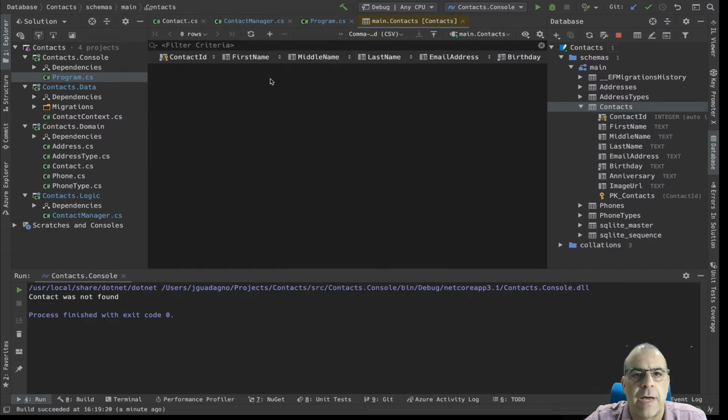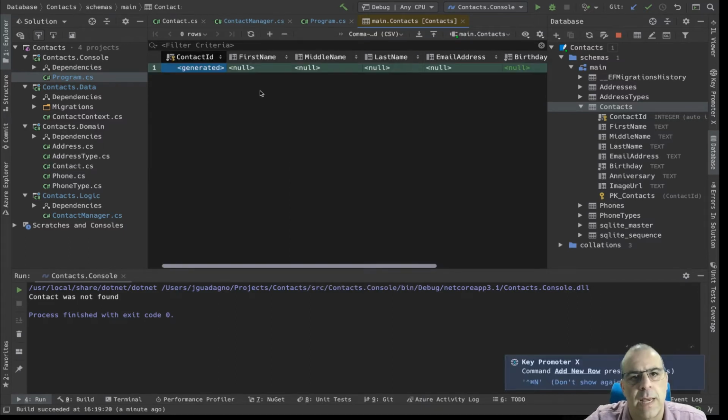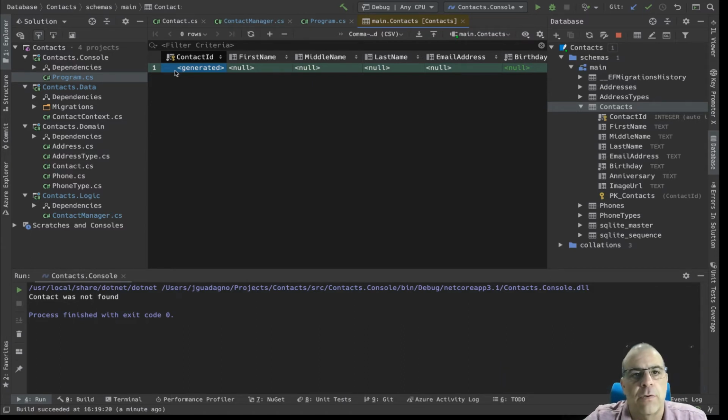I don't want a new file. Got to be on the actual tab for it to happen. Notice here, this is a little feature of DataGrip, the plugin that's being used. It shows you that this code here is going to be generated because it knows that's a unique key. And then I can add in contact information. So I'm going to do Joseph.